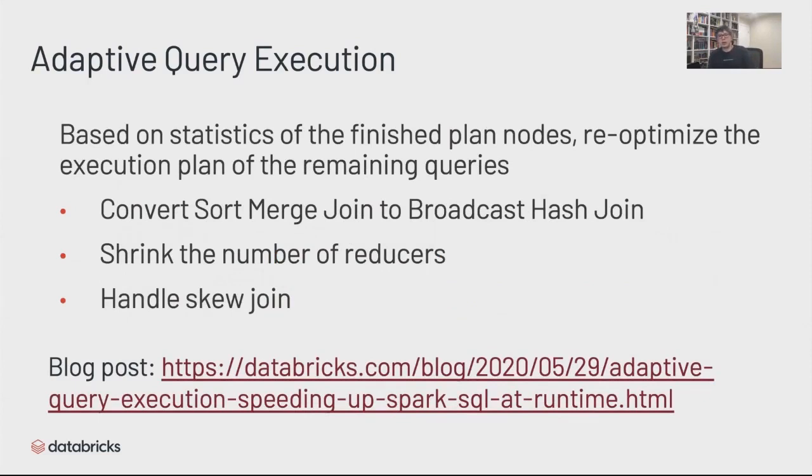This release includes 3 adaptive features. We can convert the sort merge join to broadcast hash join based on the runtime statistics. We can shrink the number of reducers after over-partitioning. We can also handle the skew join at runtime. And today, I will explain them one by one.